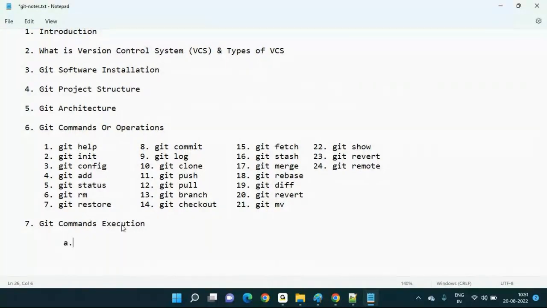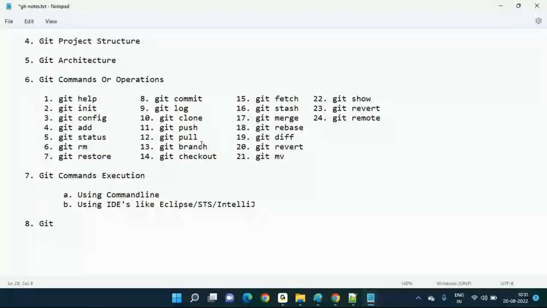One is using the command line. The other one is using IDEs like Eclipse, Spring Tool Suite, IntelliJ IDEA. Next one, GitHub account creation: A, public account; B, private repo.